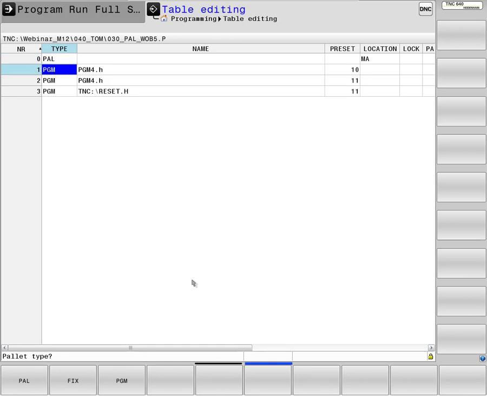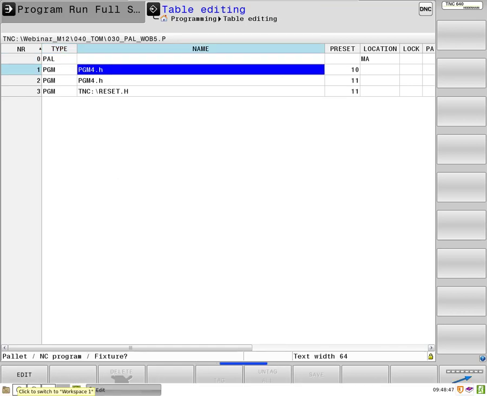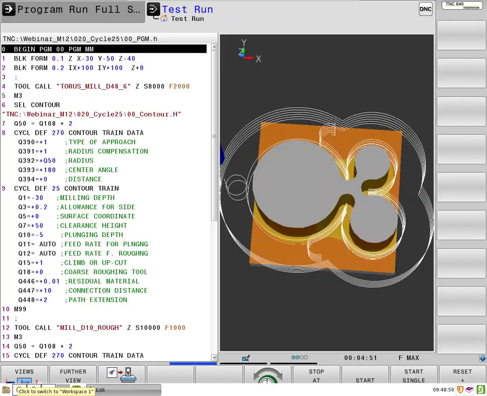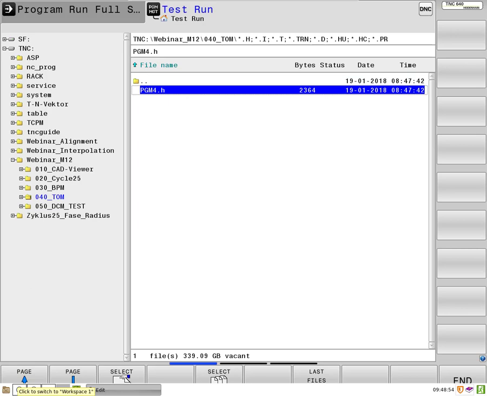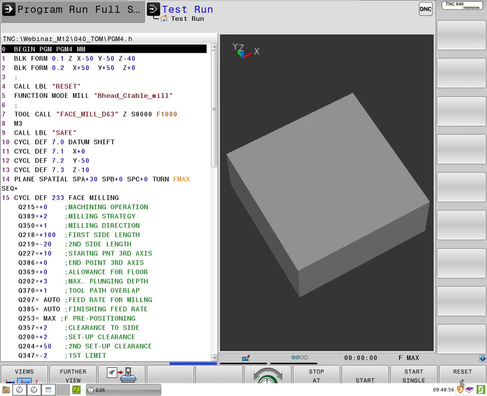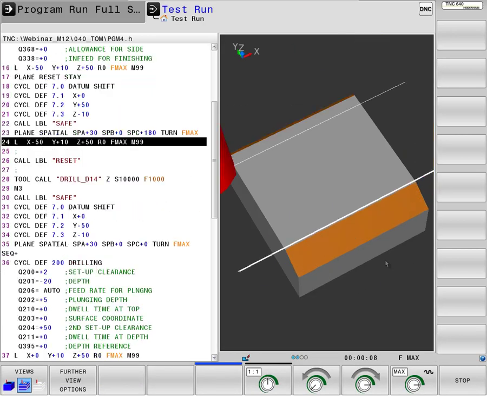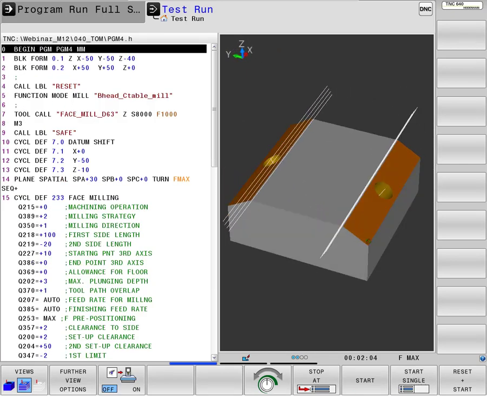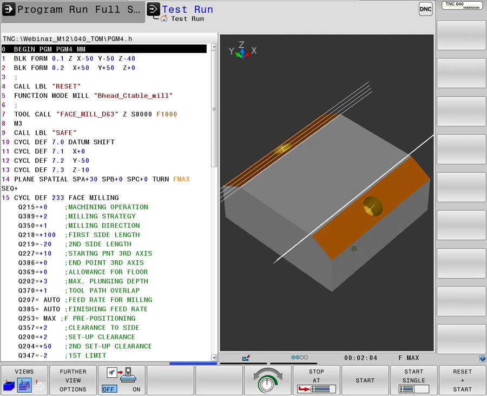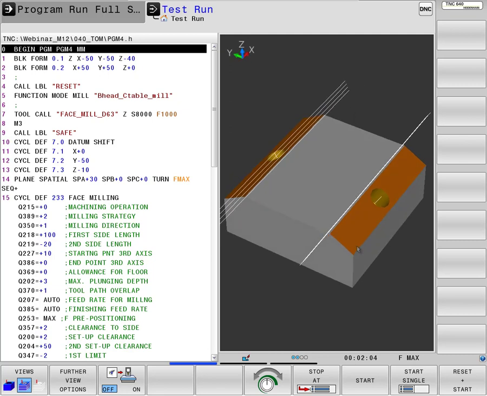So what is the tool-oriented machining doing? We have an NC program. The NC program is looking like this, the program 4. You see two tilted surfaces with a drilling inside. And I want to make 4 workpieces with this program.